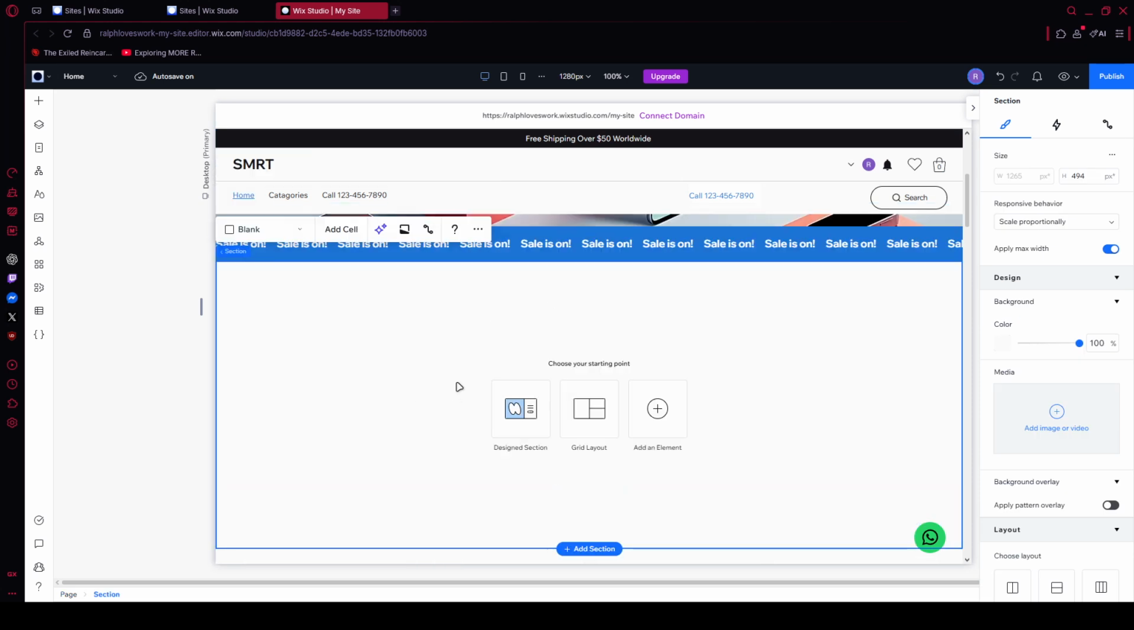Change the section background to white or a strong brand color with good contrast so your fields are easy to read and accessible. Now let's build the form.